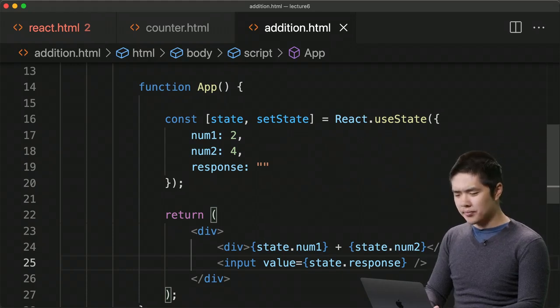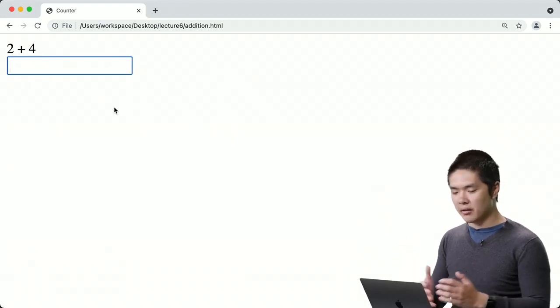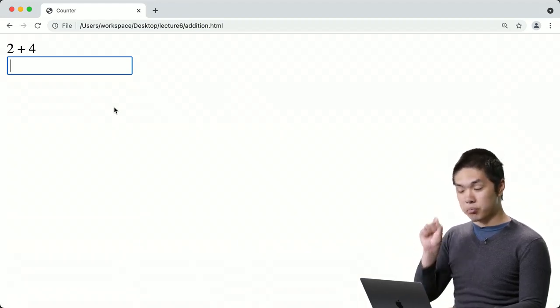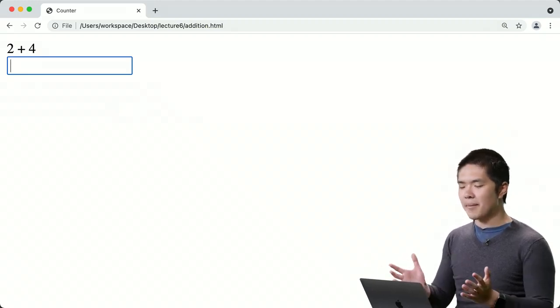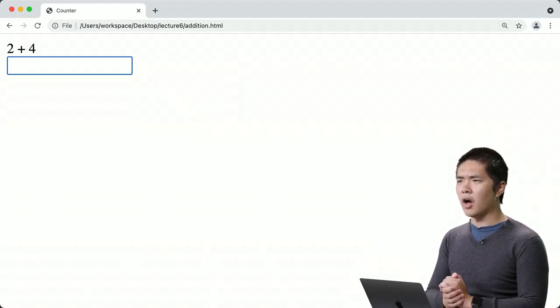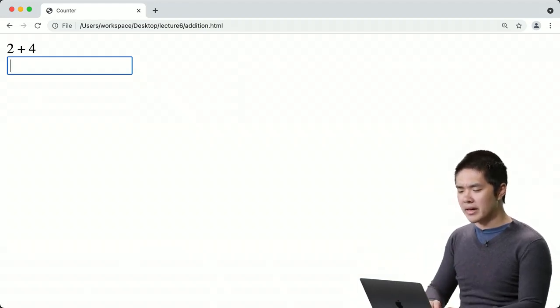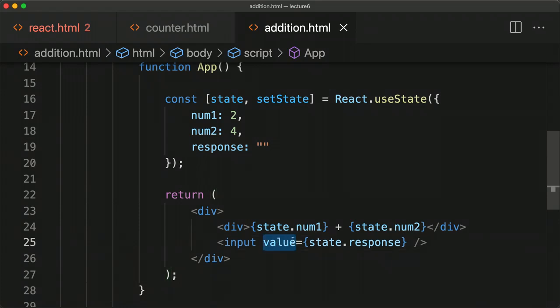But there is a problem. And here's the problem. I'll try refreshing the page. I'll go into this text field, and let's say I know the answer. I know 2 plus 4 is equal to 6. I'm now going to press 6 on my keyboard. But as I press 6 on the keyboard, nothing's happening. No 6 is appearing inside of the text field, even though I am pressing the key on the keyboard. So why is that? Why is the text field not updating? Well, the reason is the value of the input field, whatever appears in the input field, is this value, state.response. And state.response is always this empty string. I'm never changing what state.response is equal to.